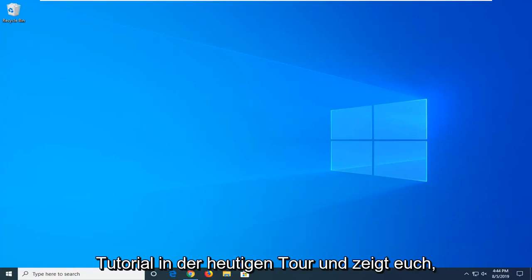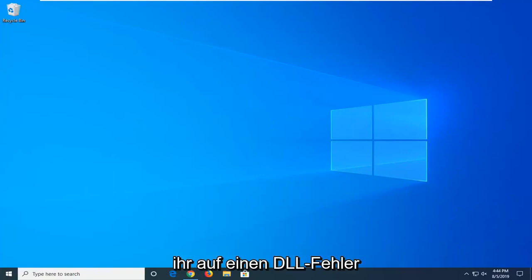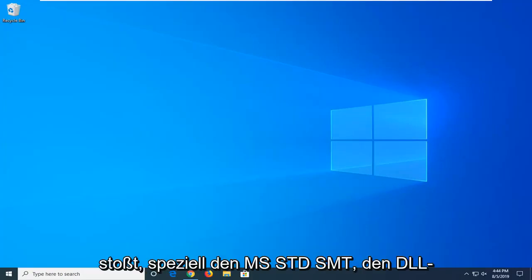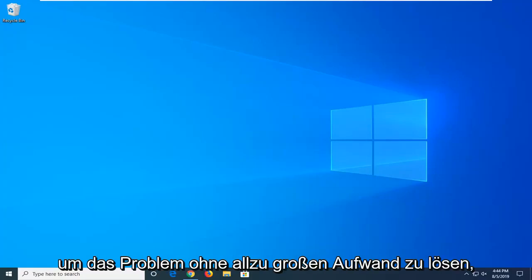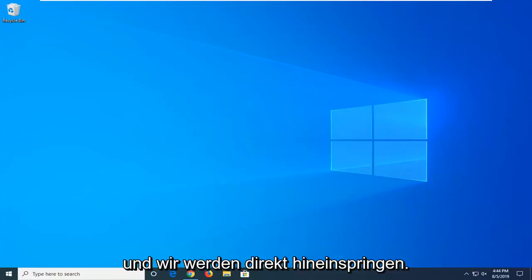In today's tutorial, I'm going to show you guys how to hopefully resolve it if you're coming across a DLL is missing error, specifically the msstdfmt.dll error. And this should hopefully be able to resolve the problem without too much of a hassle. And we're going to jump right into it.